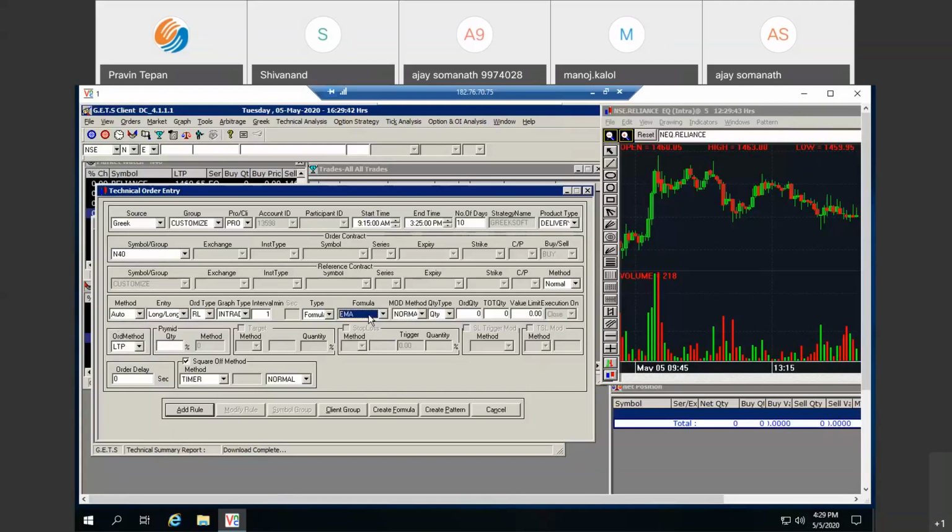So in auto method, everything is running from the code, entry also and exit also. Both are from the code itself. You have to write your entry in the code. You have to write your exit, target and stop loss both, in the code itself. So in auto, everything is running from the code formula.